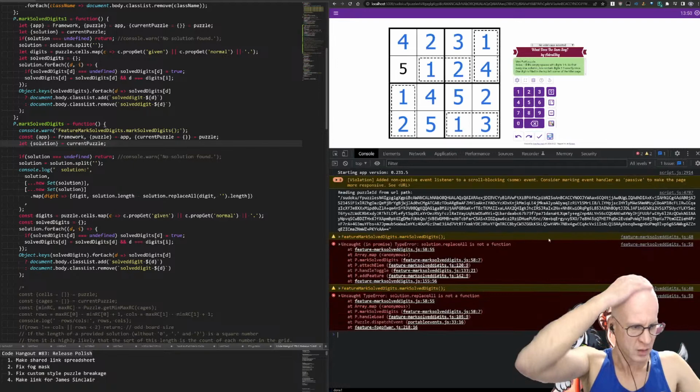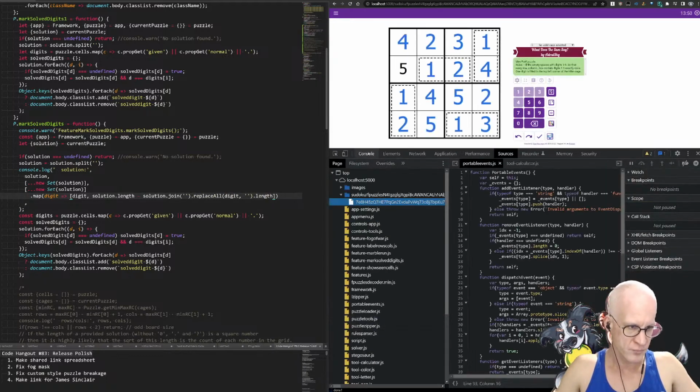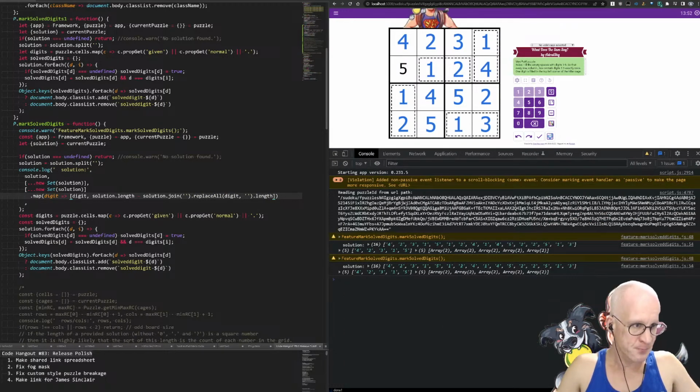Whatever. Replace all the functions. All right. So why does this not solve for 5, for example? Feels like it should.